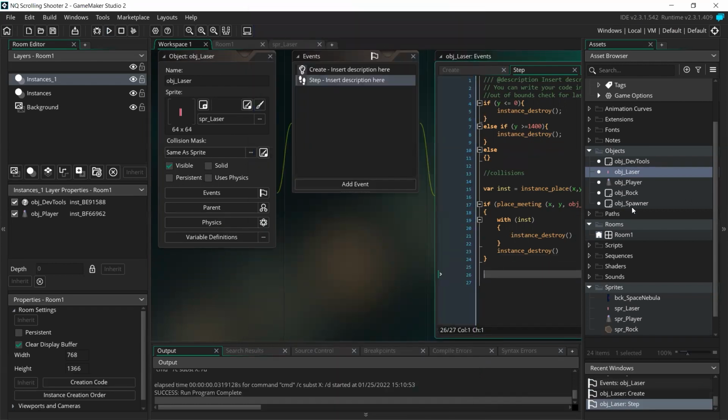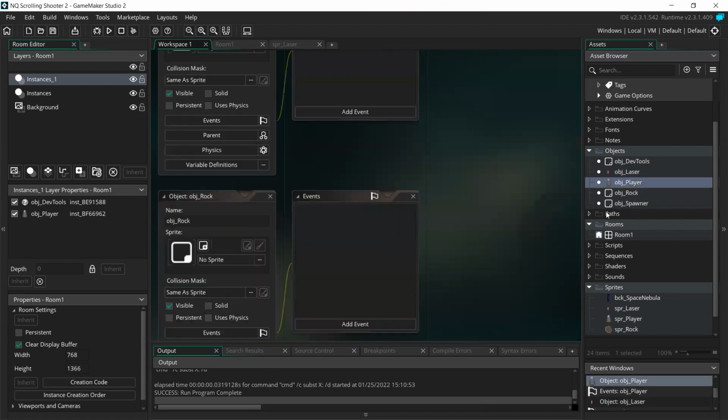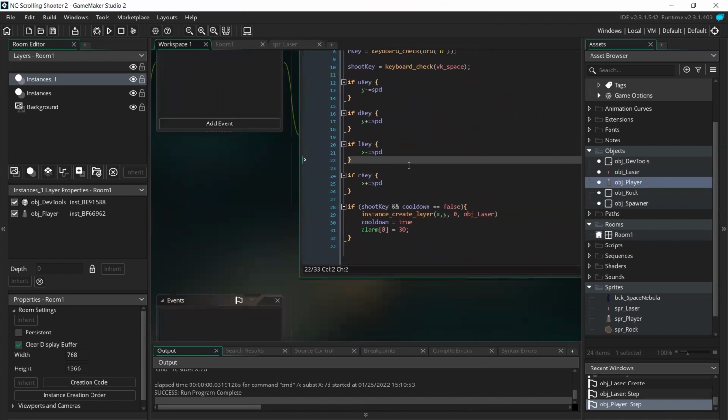So moving on now to our final two objects here, our object rock and the spawner. We will have to create a wee bit more in the player object, but we should actually be able to set them up just now, in fact, without impacting anything else. So let's just do that.